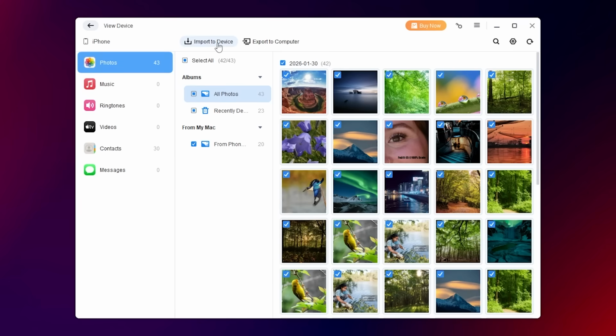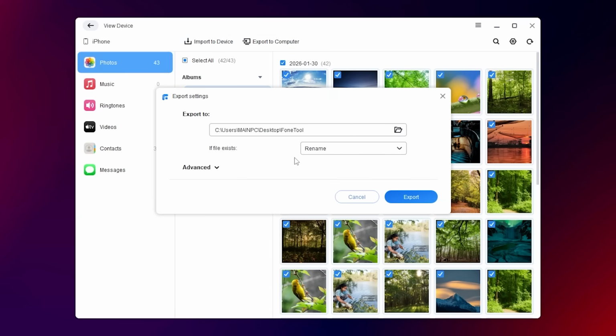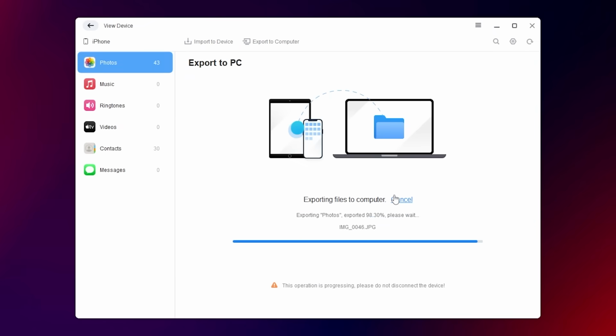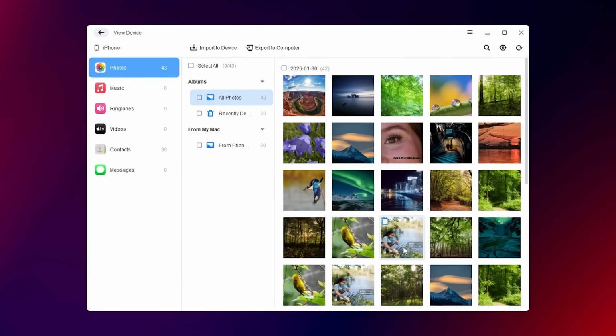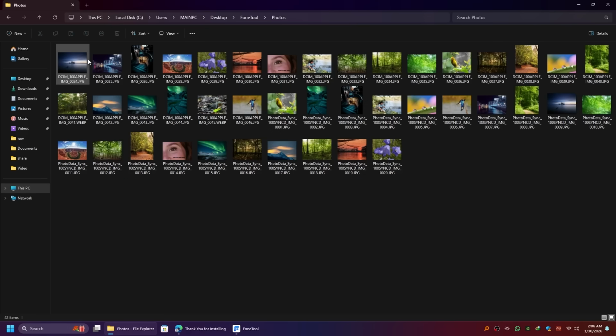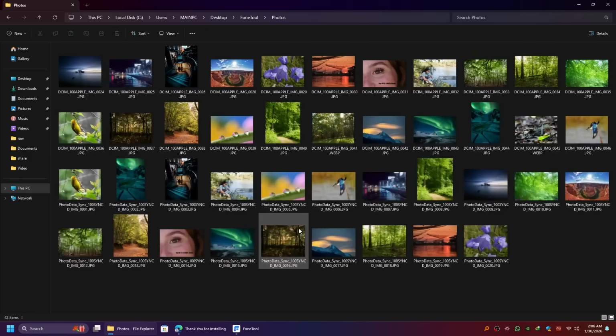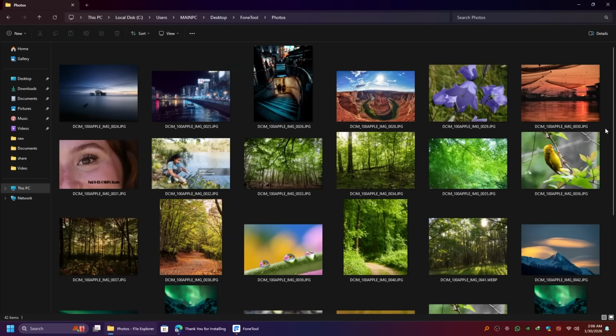Now simply select the photos you want to export, then click on Export to PC. Next, choose the location on your computer where you want to save these files. And once you click Start Transfer, the selected photos will be copied directly from your iPhone to your computer. You can also export contacts in the same way.